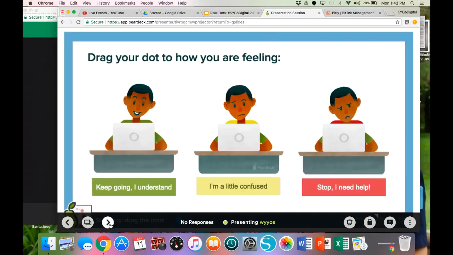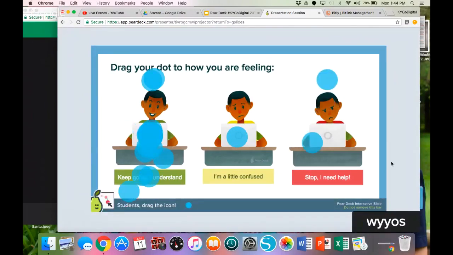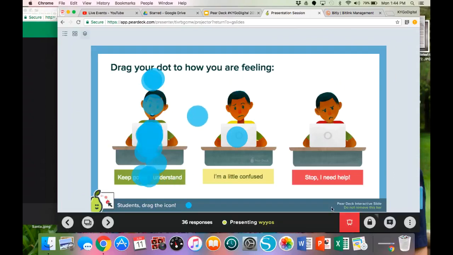So this is another example slide. You are going to drag your dot to how you're feeling. Do you understand? Are you confused? Do we need to stop? You need help. So this is a really nice visual for you as a teacher to know where your students stand. And I'm going to show you some of the student responses. So I'm going to project student responses here, and you can see the dots go on, you can see where most of the dots are, and you can see people playing with their dots and dragging them all over. So I really like that slide.